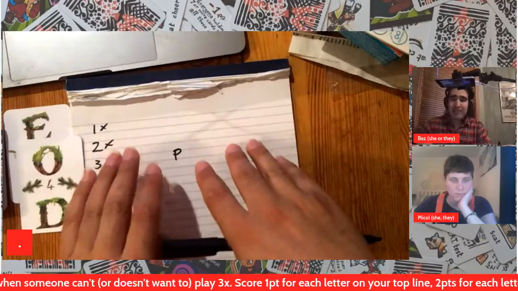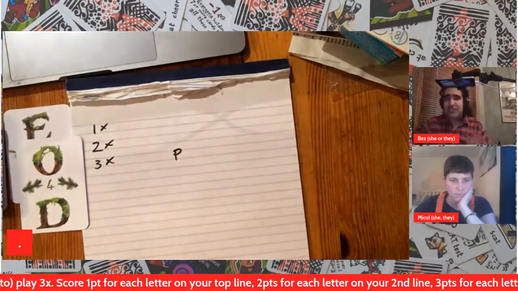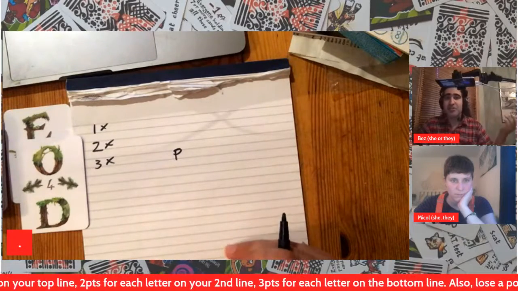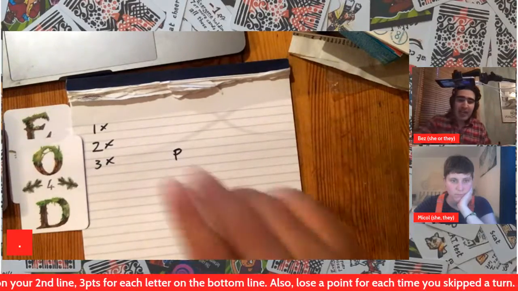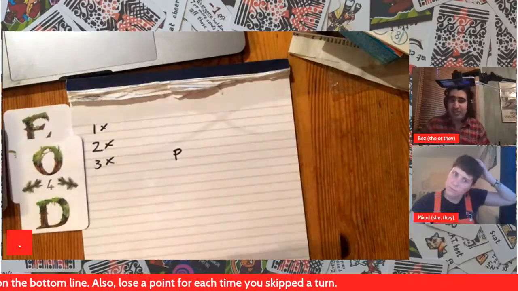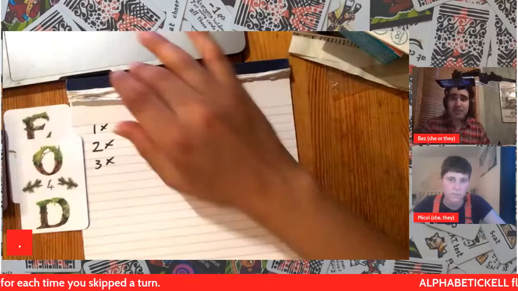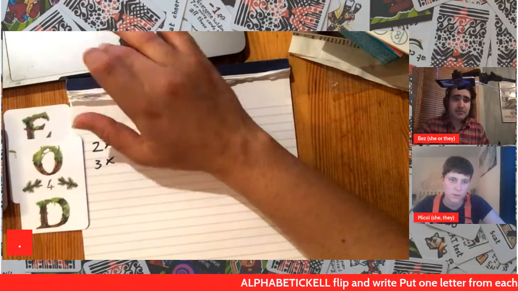If you can't put anything on any of the lines, then you draw a little skull. Each skull at the end of the game is -1 point. You can also skip turns, but you need to take a skull. Once someone has 3 skulls, that's the end of the game. And you count up the points from the lines minus your skulls. Keep every line in alphabetical order. Does that make sense? Yeah, I guess so.